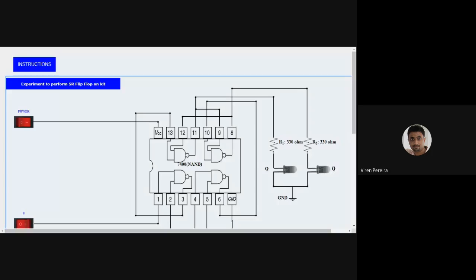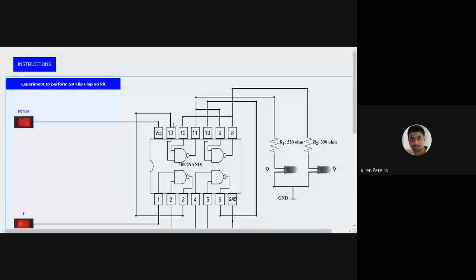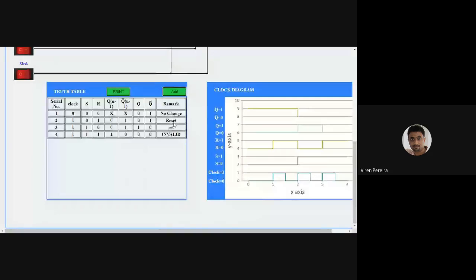Now going back to the SR flip flop, we'll just check the truth table, whatever we have done so far: 0 0, 0 1, 1 0, 1 1. So this is what we have got, the forbidden state. That is what we have got in this SR flip flop. Same thing, now we'll see the JK flip flop.